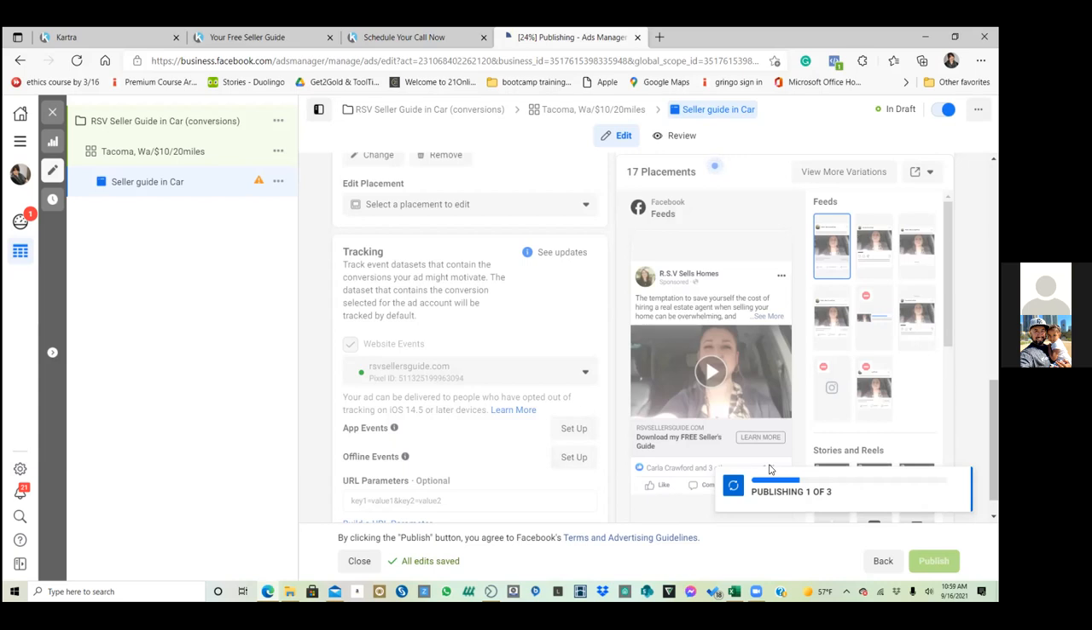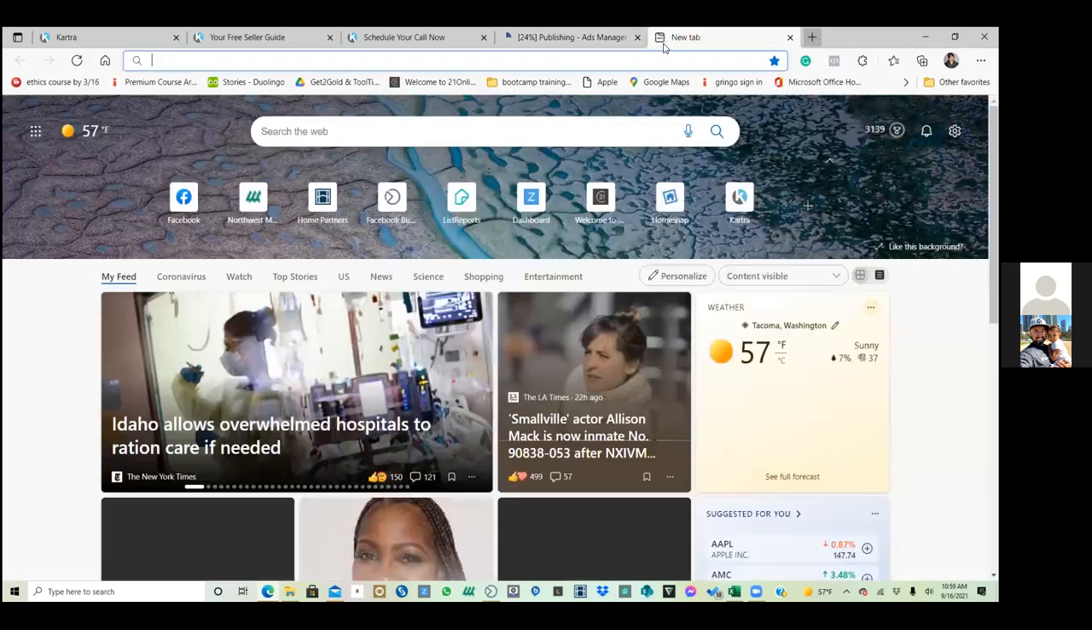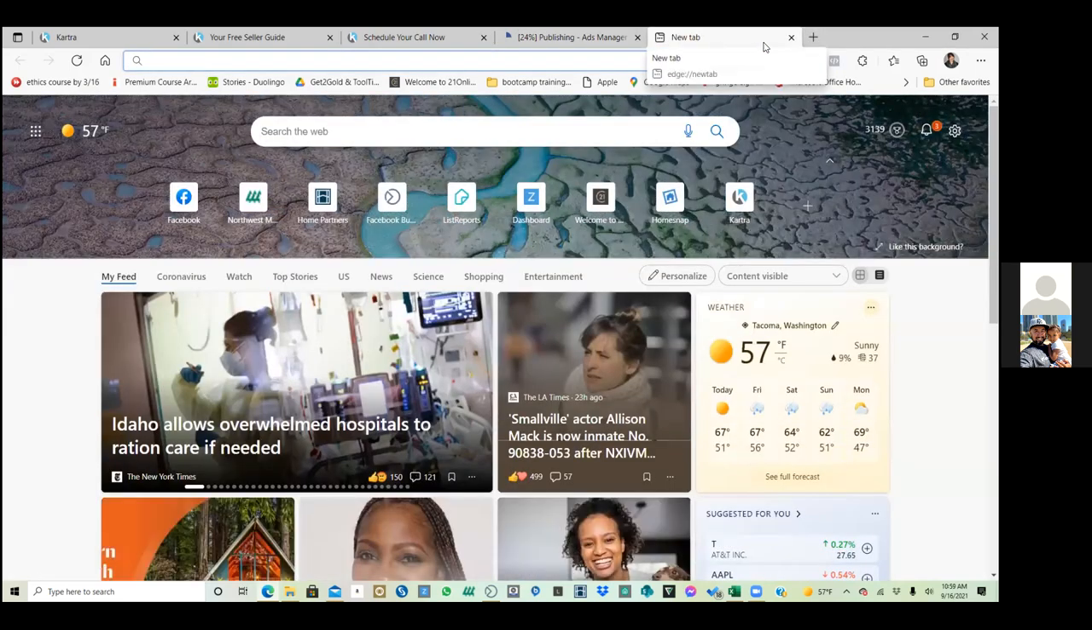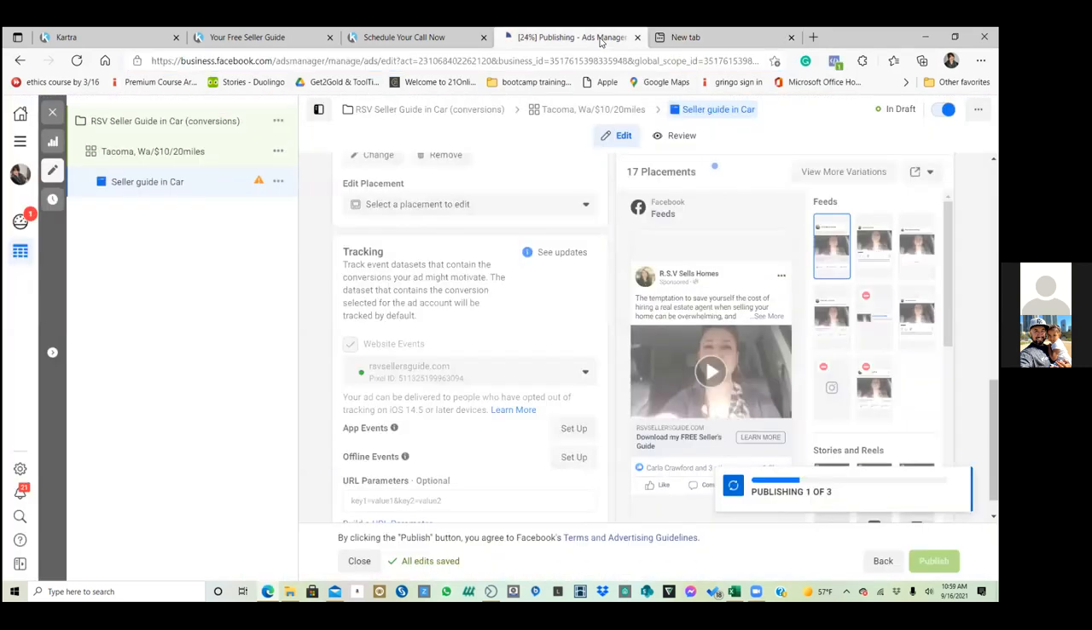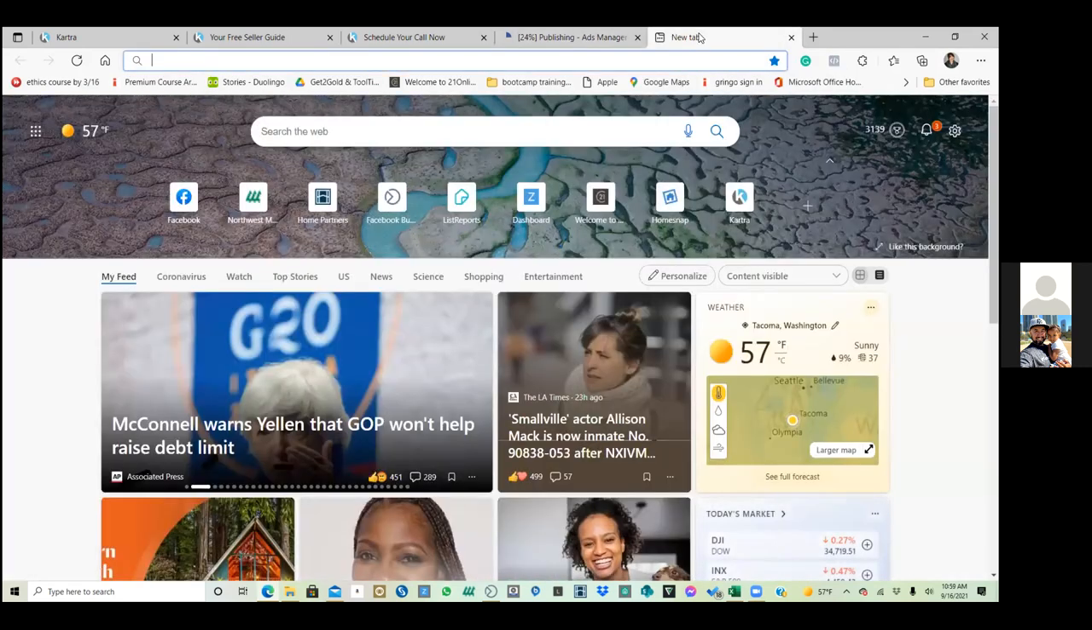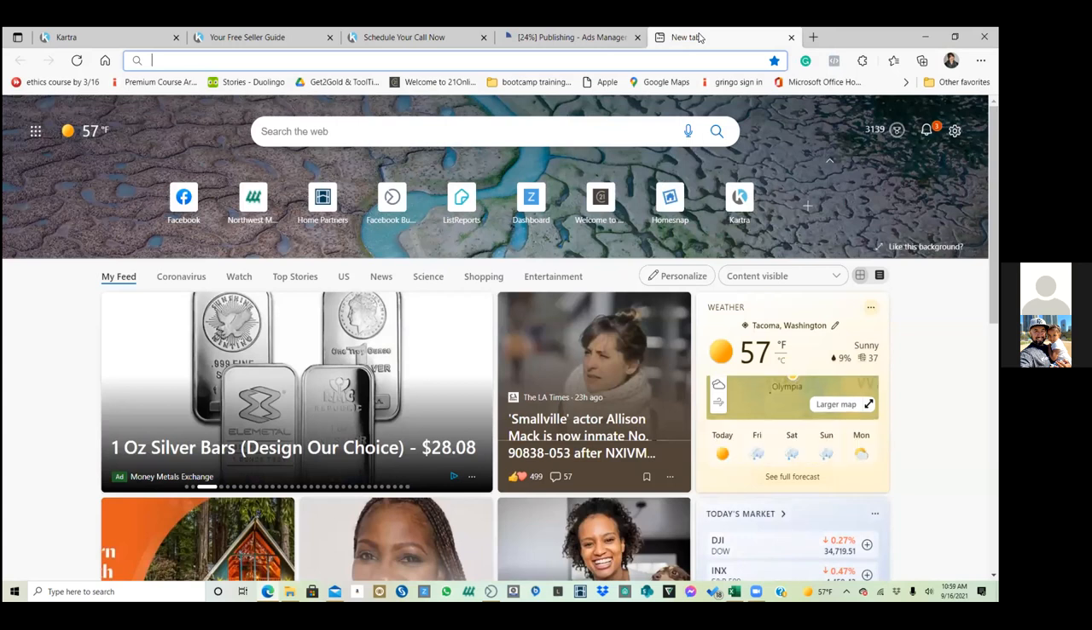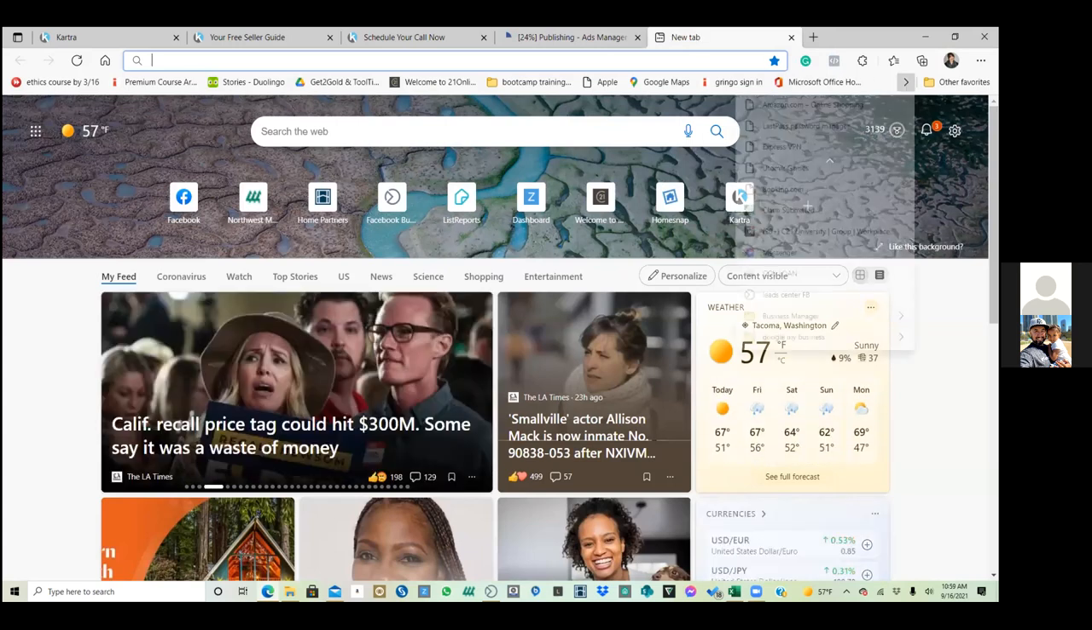So what you do if it gets stuck like that, you open up a new tab. Go back to the Facebook manager. So go back to the ads manager, in the new tab. So we're going to get back to this page in the new tab. If you have to, hit your folder, go to folder and go to ads manager.